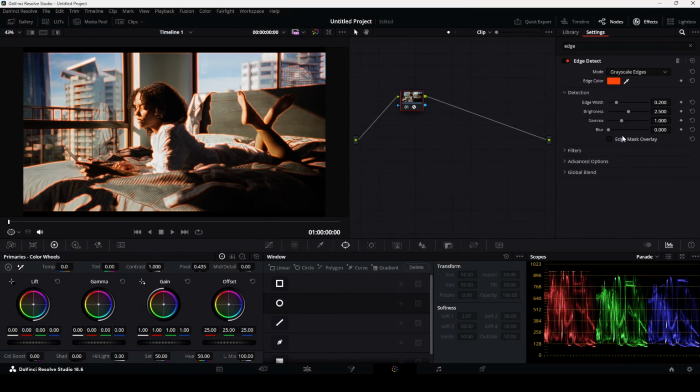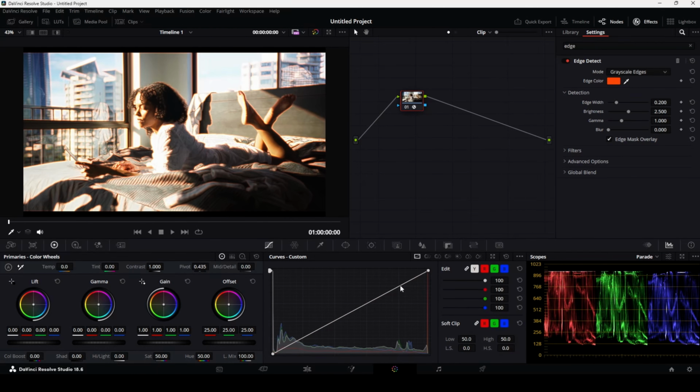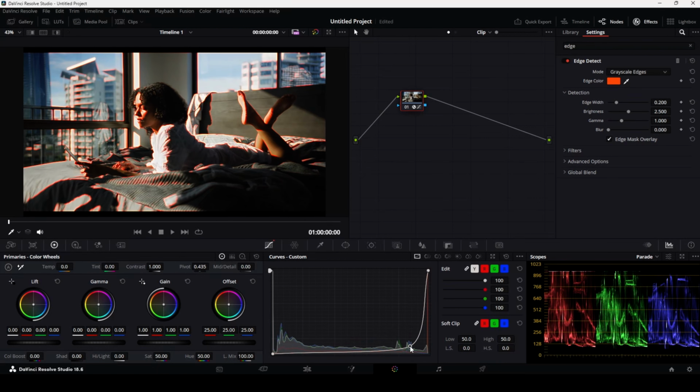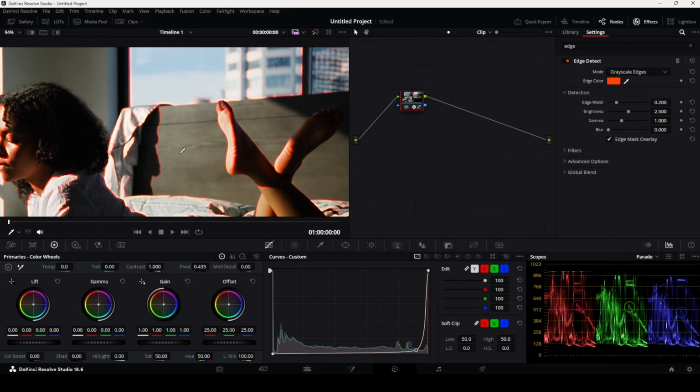Turn on the edge mask overlay. Now, if you look at that, it doesn't look very good. So what we can do is go to curves, click here and drag it all the way down, and adjust it as you like. I would suggest putting it like this. Then, if you see, it's not looking good, it's looking like some neon light on the edges.